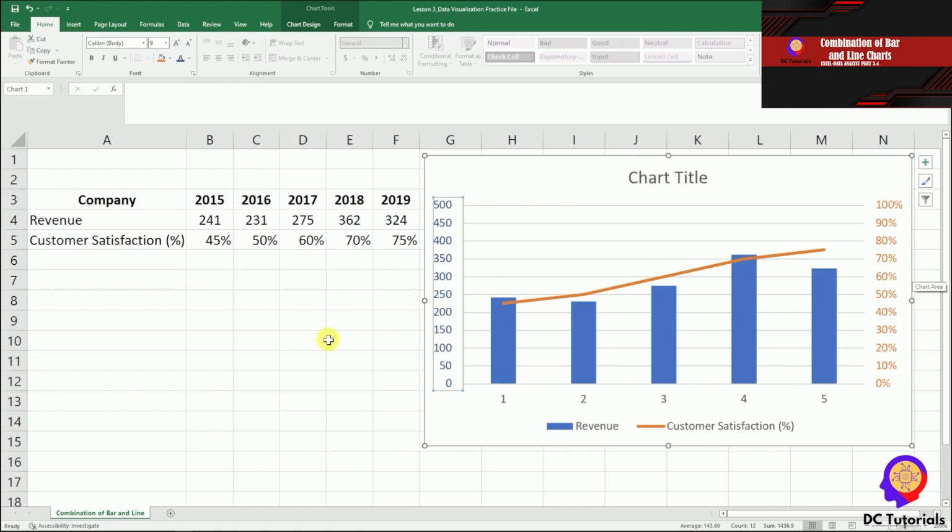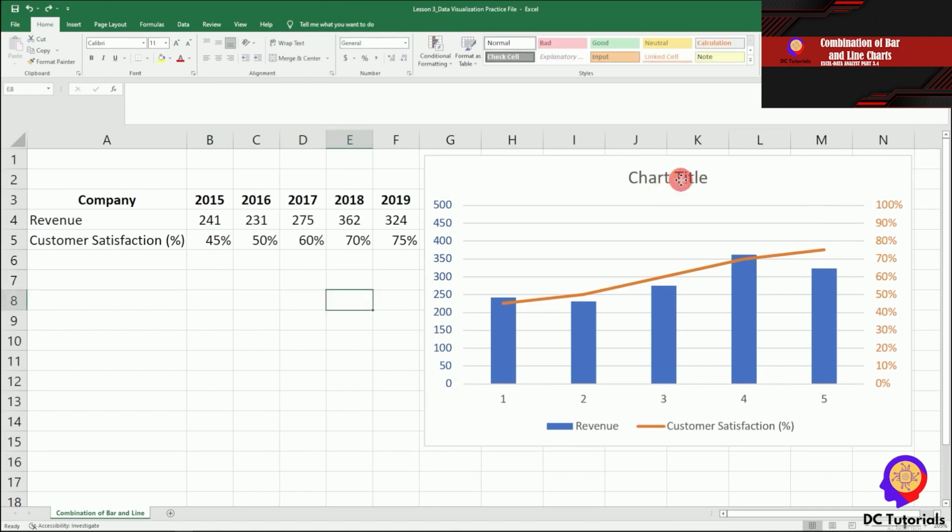Now it would be easier to identify that this axis is for the blue chart here, the column chart, while the orange axis is for the orange line chart here. Same button for updating the elements using this one. You can also change the chart title here. That's how we create combination chart.